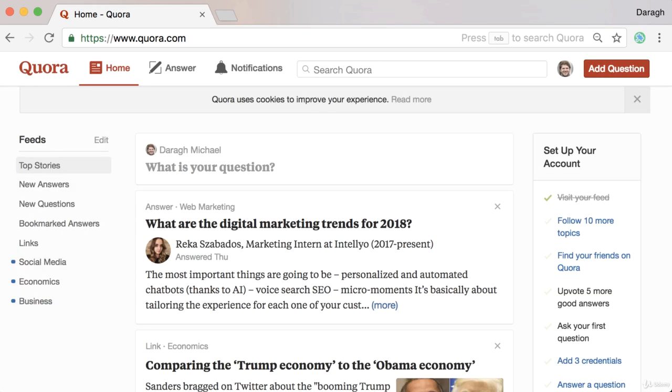So there we go. That's simple to set up our account on Quora. Remember that even if you are setting up and you're going to be driving traffic to a company website, you still want to set up under your personal name.